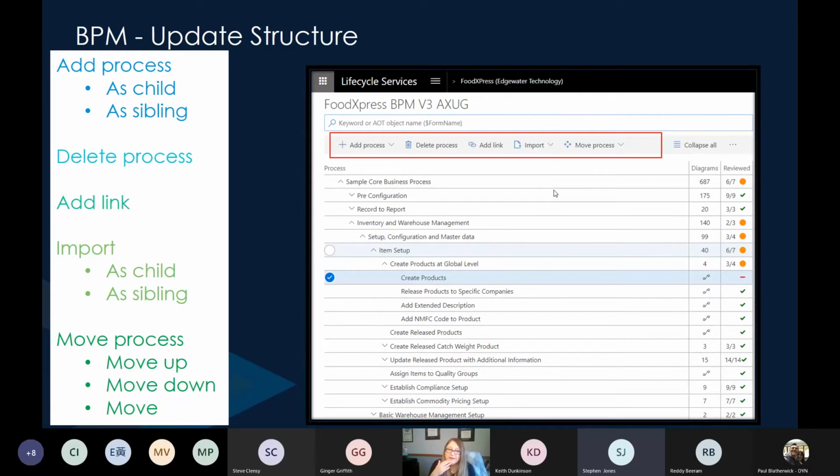Importing them, you can import from other business process libraries. We do this a lot as we find some of our mixed mode implementations where they have both process and discrete. We'll import business processes from other BPMs so that we have a complete BPM for our customer. And then obviously moving them around up, down, one at a time or further away in the business process, you can use the move option.